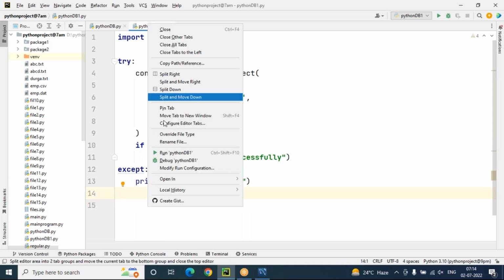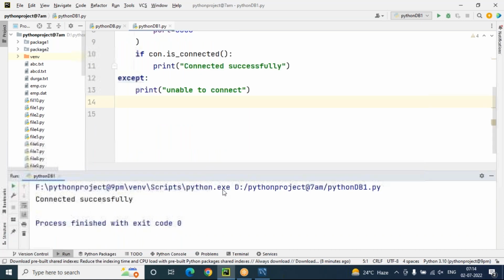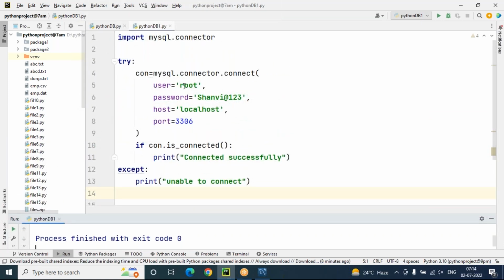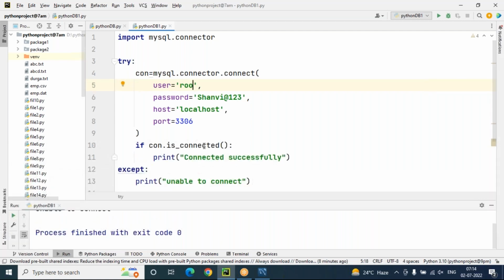Let's run this one here. Right now at this moment we are connecting successfully. If there are any changes, like the password is wrong or the username is wrong, let me give a wrong username. Now you can see it is saying unable to connect. That means something went wrong. Only if all the credentials are correct will it connect to the server. This is only for connection purposes. I'm not creating a database or anything like that.